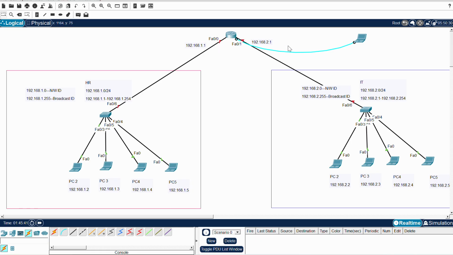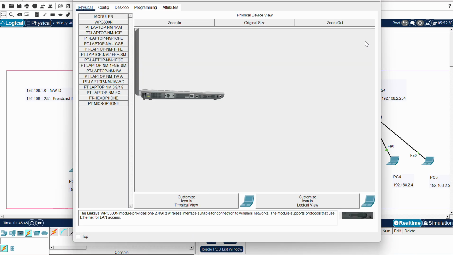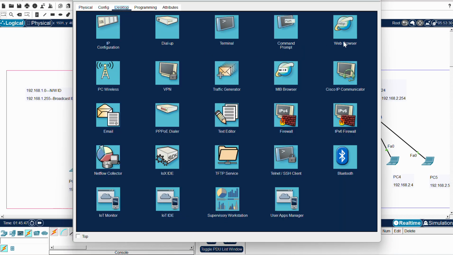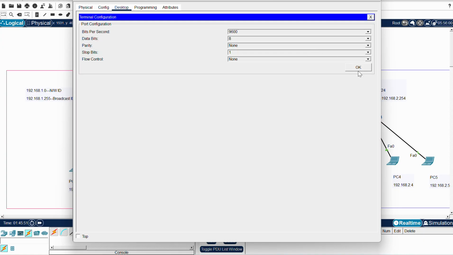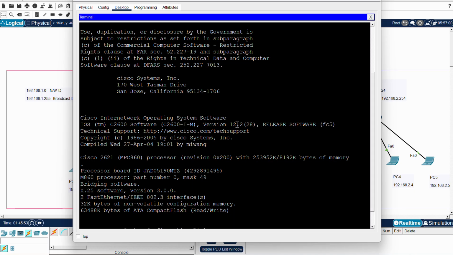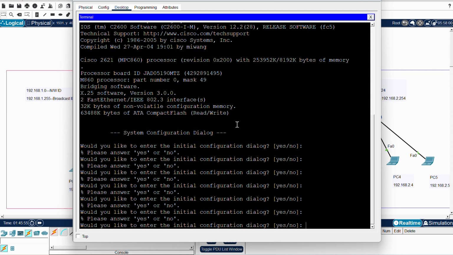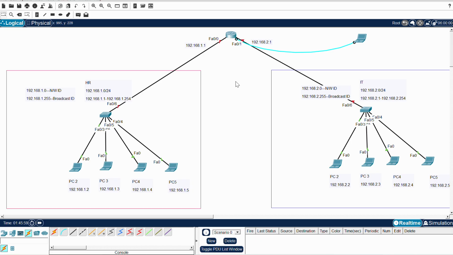After connecting, click on PC, and here Desktop. Here we have Terminal, right? Click on Terminal, and here click on OK. That's it. This is the router. Now first we discuss router basics, before configuration. We will first understand the basics.